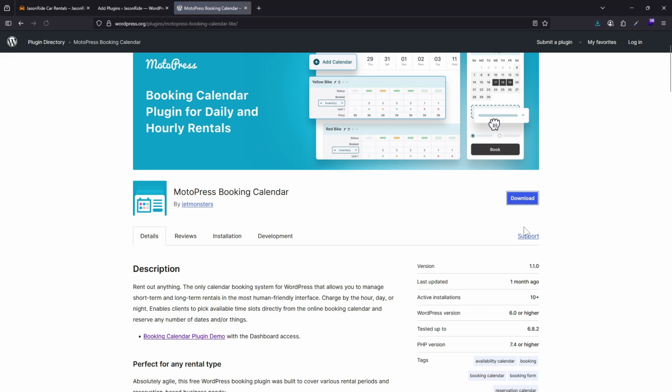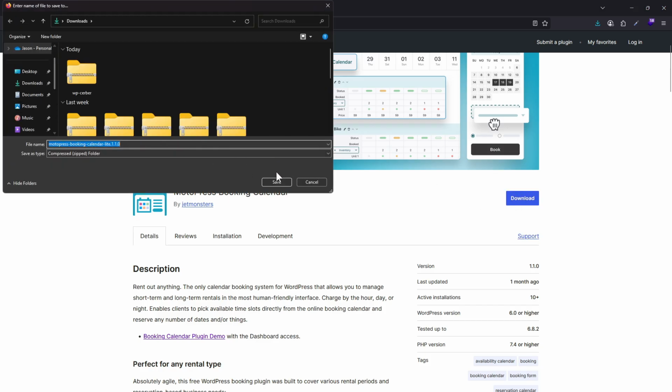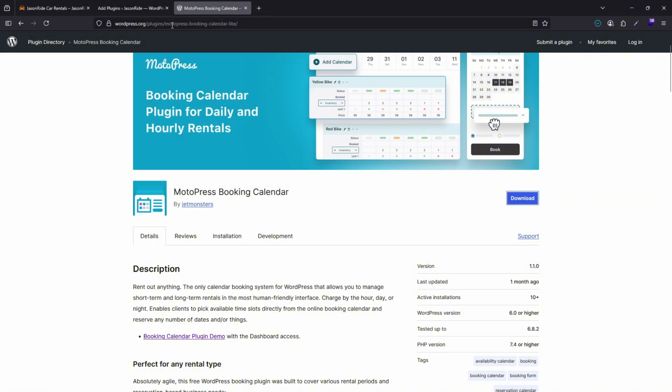Just click on download to download the plugin. Okay, and you can save it where you want to save it. So I already have it. I'll just replace it for the sake of this video.